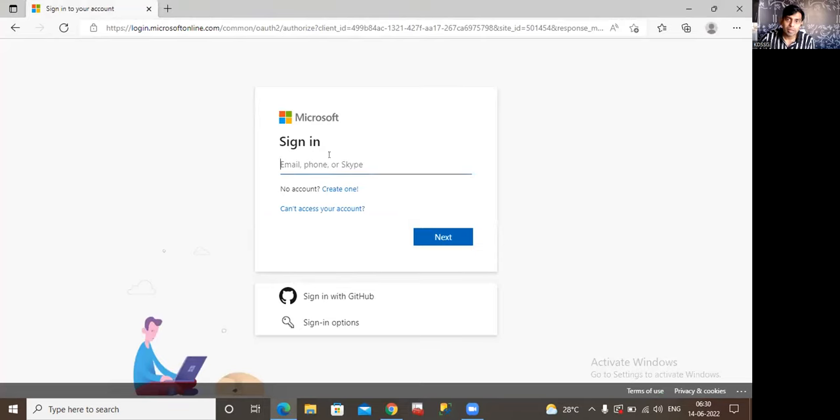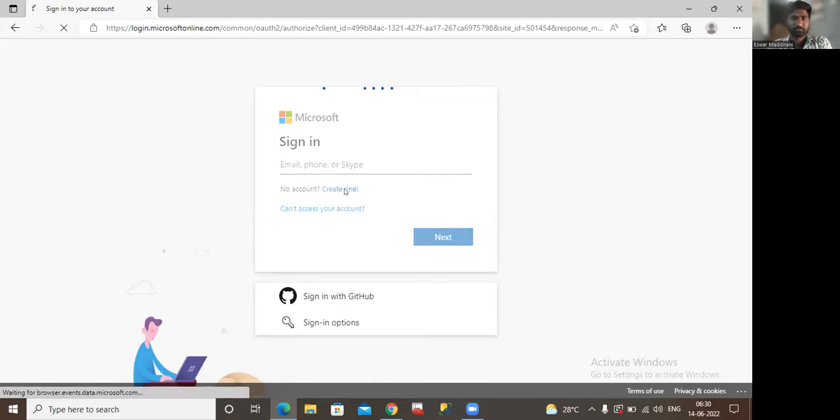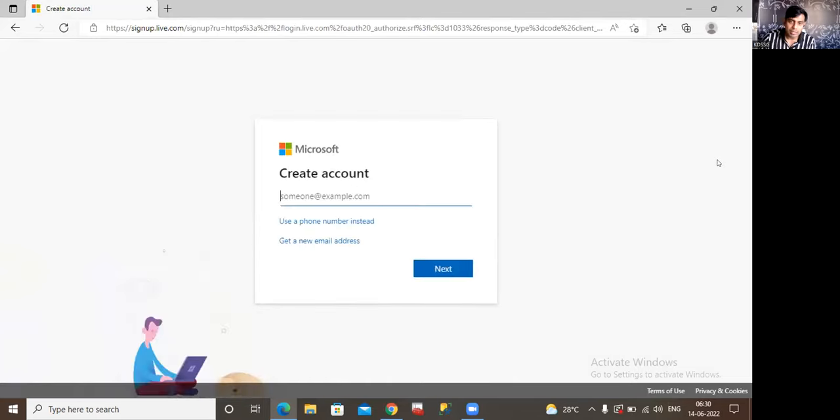And Ishwar, do you have an Outlook mail ID or something? Or if you don't have, you can create a new one. No Outlook mail ID. Okay, then let's create a new one. It's your choice, sir. You can get a new email address.